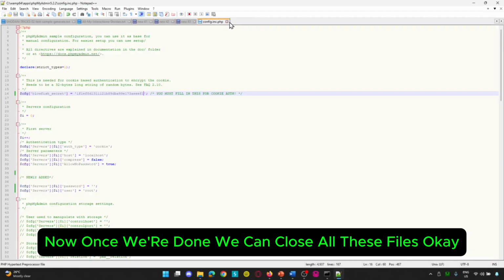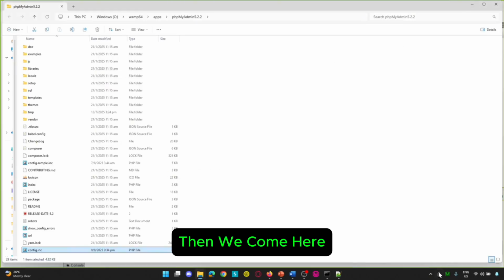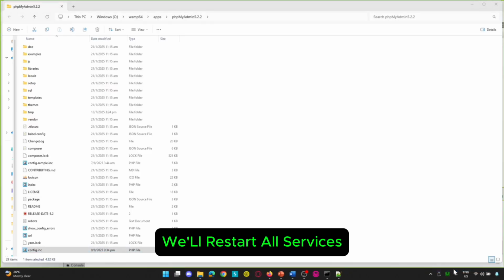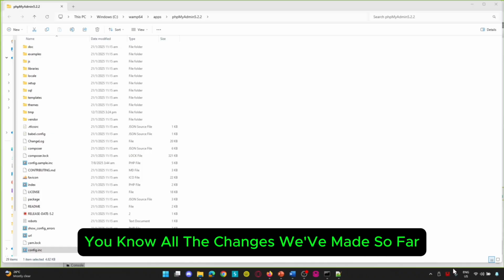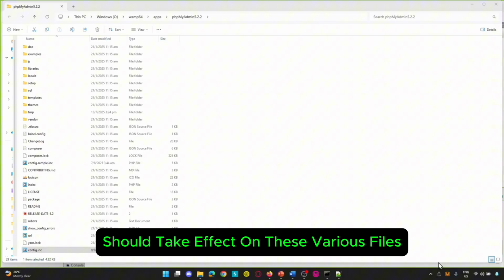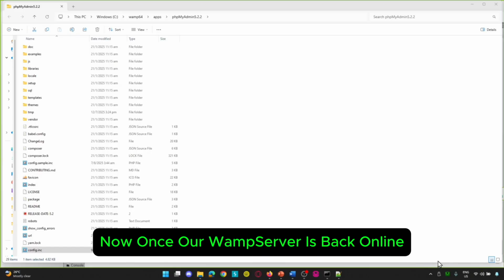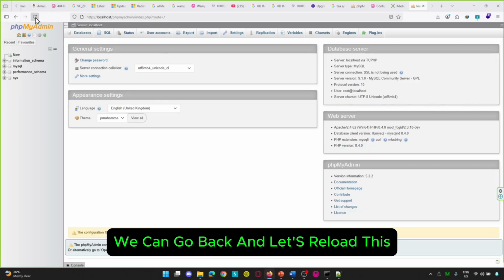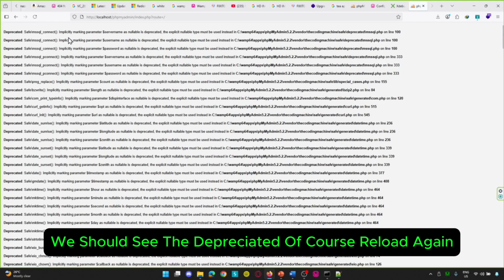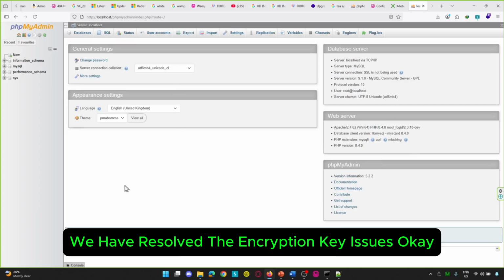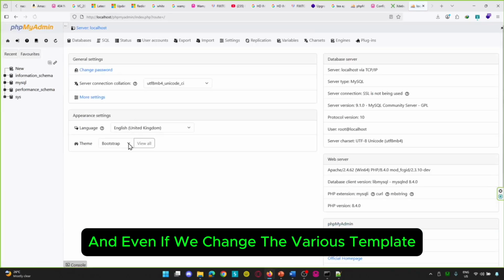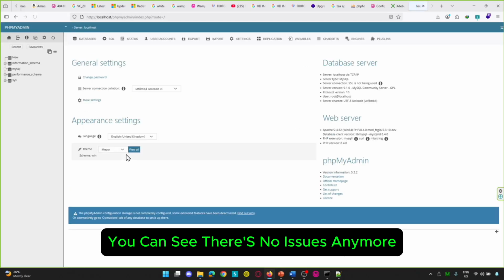Now, once we're done, we can close all these files. Then we come here, we restart all services. The essence of restarting all the services is for everything to take effect, all the changes we've made so far should take effect on these various files. Now, once our WampServer is back online, we can go back and reload this. We should see deprecated. Of course, reload again. Then we type root and we hit enter. Boom. And as you can see, we have resolved the encryption key issues. And even if we change the various templates, you can see there's no issues anymore.